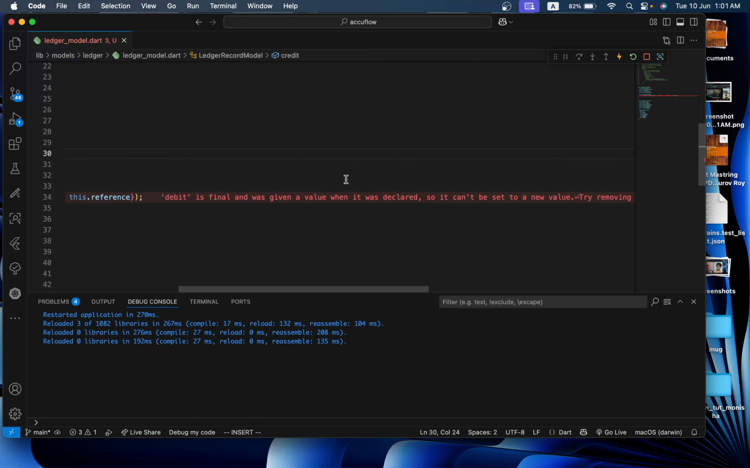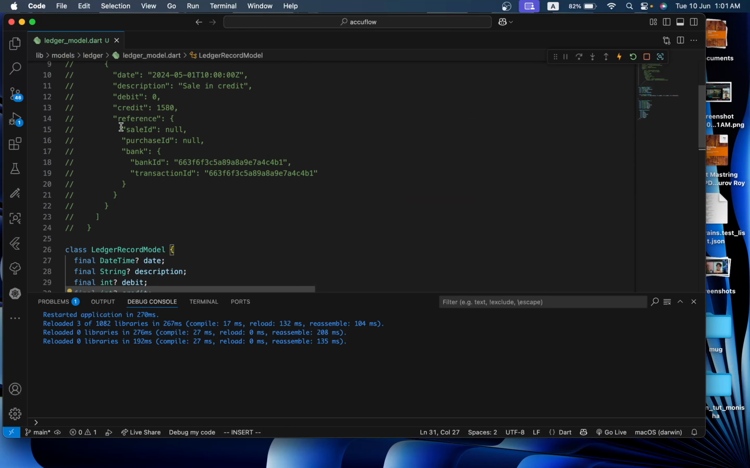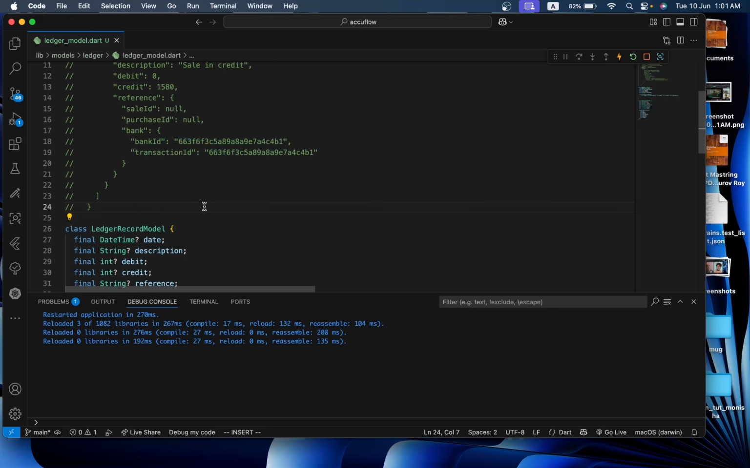So it cannot be set to a new value. Try removing all of the initializations. Okay, so it is actually asking us to not give it a date. Okay, fine. So this is it. Now we need a reference as well, because reference has its own structure.